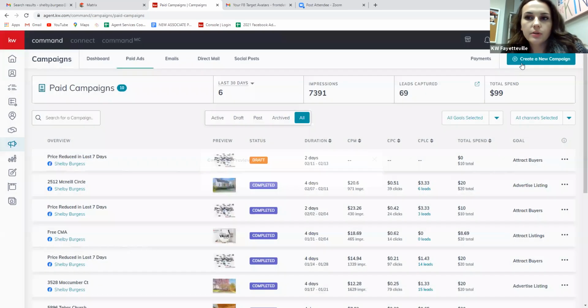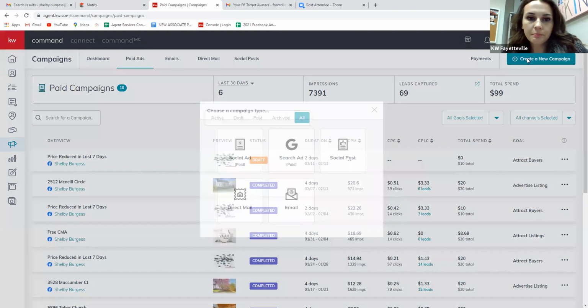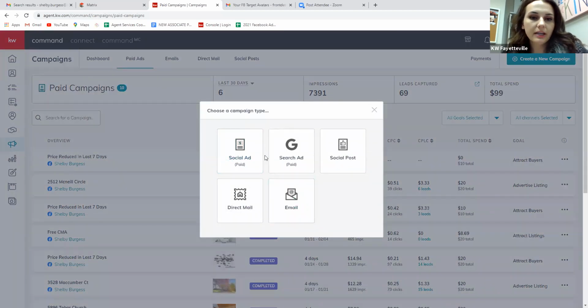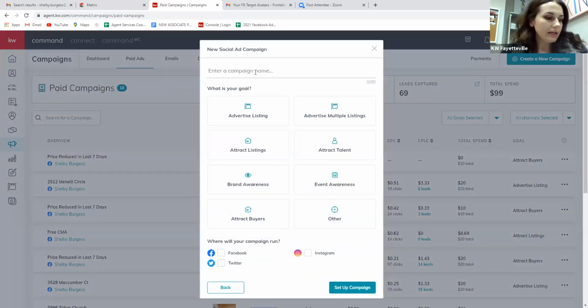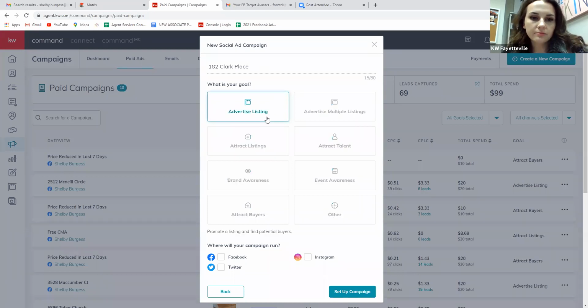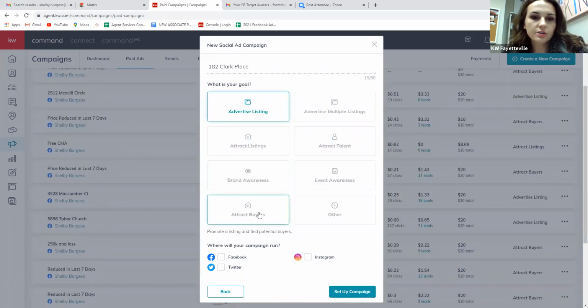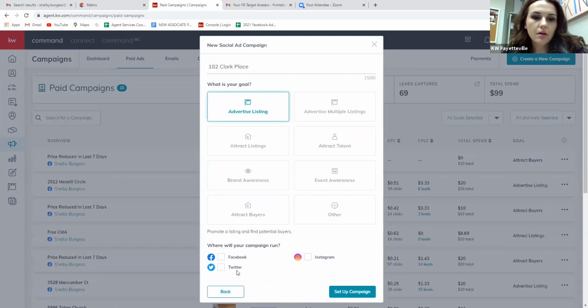But I'm going to create a new campaign. So choose a campaign type. Your two social campaigns, you have social ad and you have a search ad within Google. I always just do good old Facebook ads. So those are going to be social ads. My campaign name is just going to be the address. So 182 Clark Place. You have to choose a goal. So the goal of this is to advertise the listing. You could also do attract buyers. They're kind of the same thing.